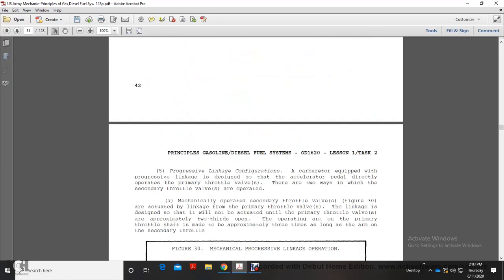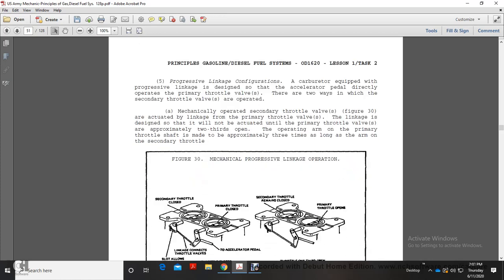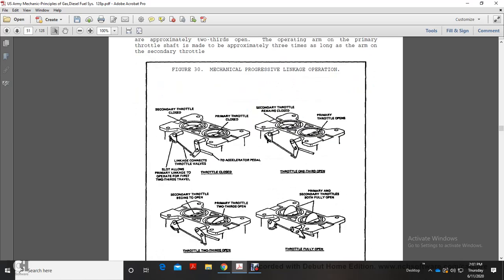Progressive linkage configuration. Carburetors equipped with progressive linkage are designed with the accelerator pedal directly operating the primary throttle valve. There are two ways in which the secondary throttle valves are operated. Mechanically operated secondary throttle, figure 30, is actuated by linkage from the primary throttle valve, designed so the secondary is not actuated until the primary throttle valve is approximately two-thirds open. The operating arm on the primary throttle shaft is made approximately three times as long as the arm on the secondary throttle.